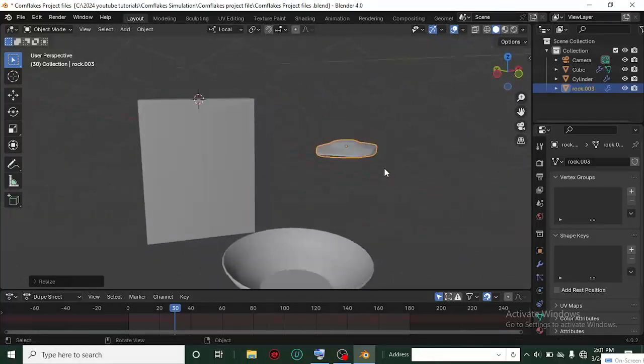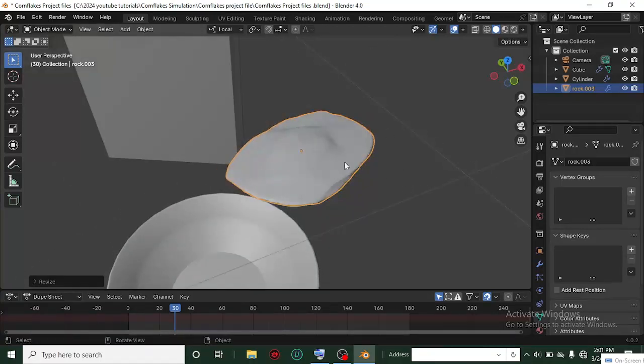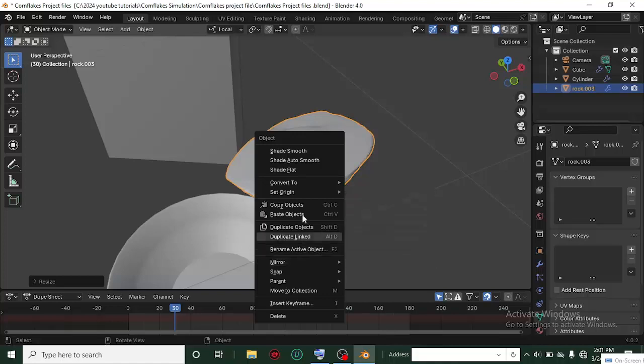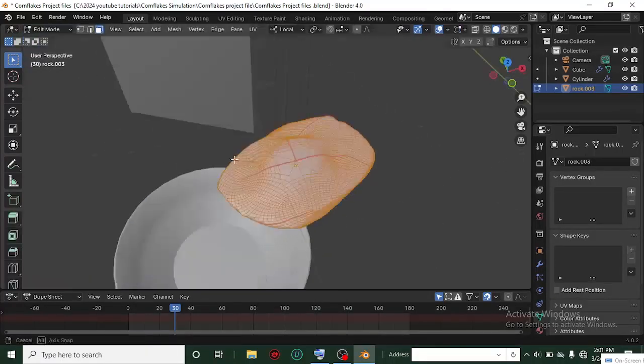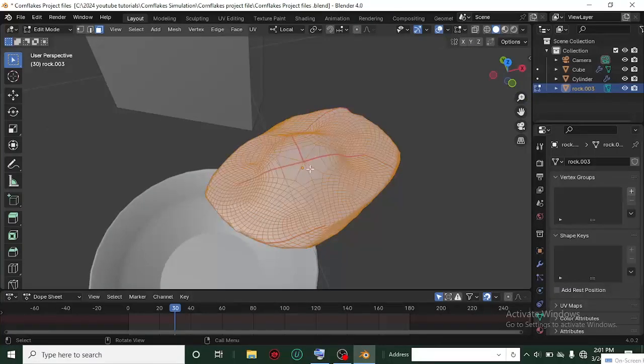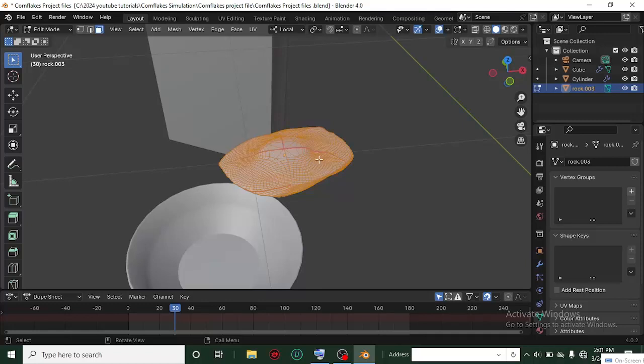So what we can do now is apply this, convert this to a mesh, because this is actually a rock generator. We just right click, head over to convert, convert to mesh, and then if you head over to edit mode, you can see this is now a mesh, but the geometry is too much. So we'll try to subdivide this or decimate it. There are various ways you can do it.